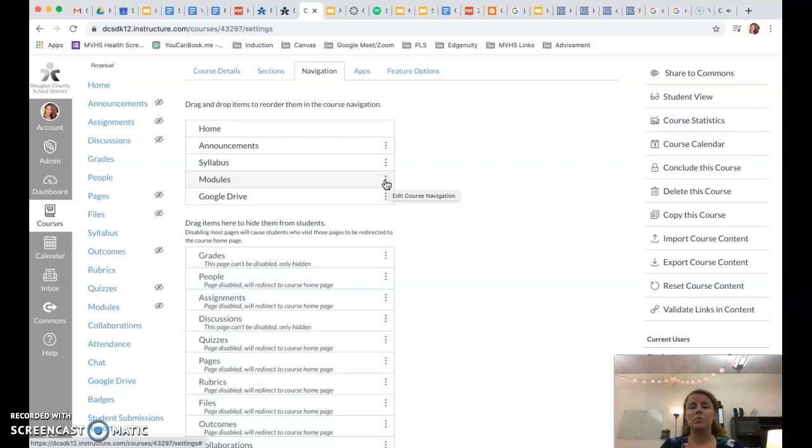This keeps students from being able to access a quiz out of order, access an assignment out of order. In a module, it's in the context of your instruction and your content. And there's only one place that a kid needs to go to see that. So these are the tips for navigation.